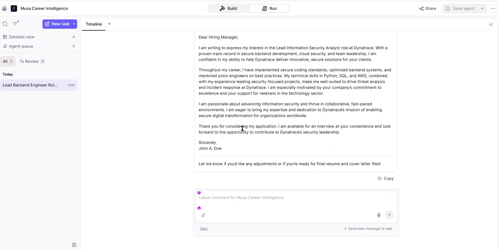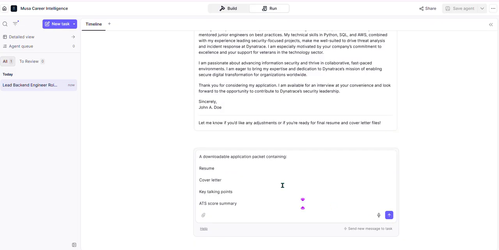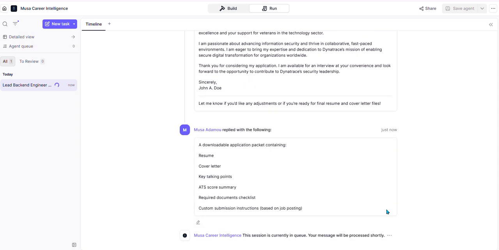Now, the next thing I want to ask Musa is if Musa can produce a downloadable application package containing this. So let's see if that's something that Musa can do. To be honest, I don't know if I gave Musa that capability yet, but it would be nice to try. So let it bring us our downloadable package that we can use for a job application.